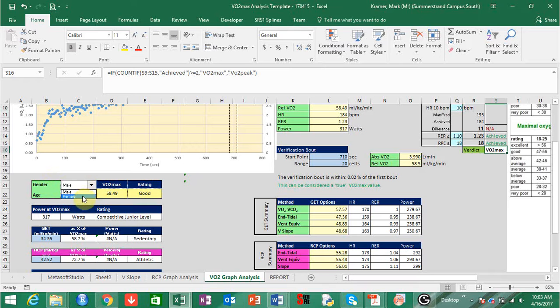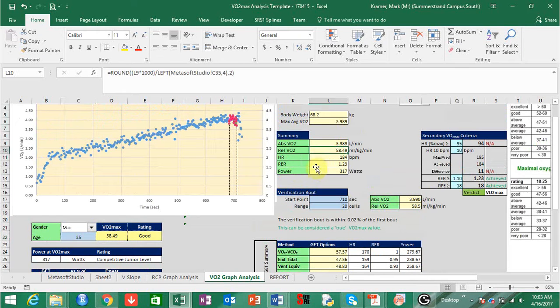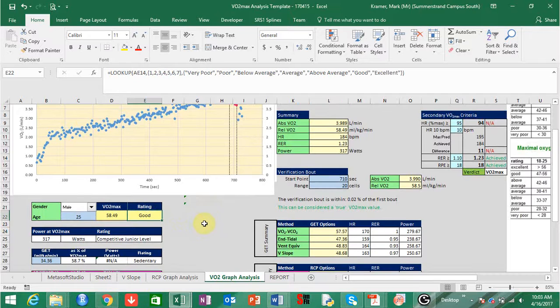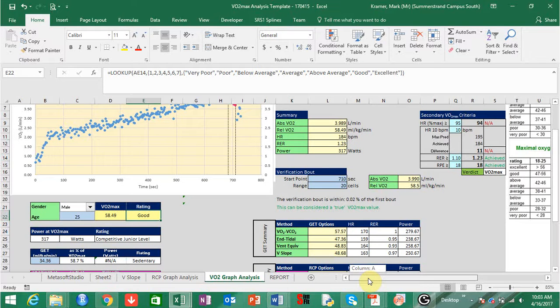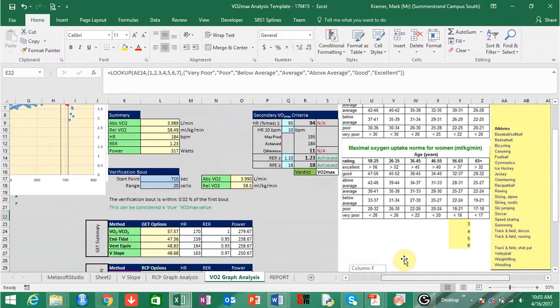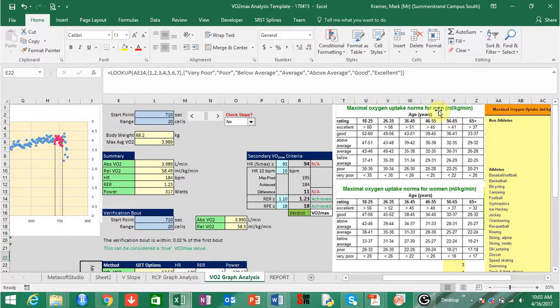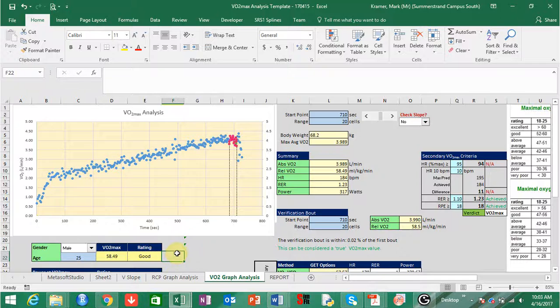You can change whether the participant was male or female. Remember, the age gets dragged over from across. The 58.49 is the VO2, the relative VO2 that was identified, and that has a rating of good. You can always double check that. A 25-year-old male of age, what did we say, 25. So if you look at the male rating for a 25-year-old of 50, what did we say, 58.9, so that's good. And that's exactly what we have here, so awesome.